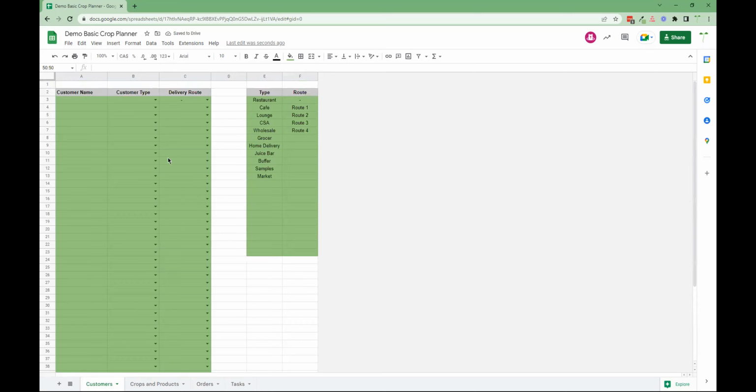So I always delete the rows that I'm not using. There's no point in them being there, and it can actually slow down some calculations because Google will search all those cells. So this is it. Our customer page is basically set up and ready to go, I think.